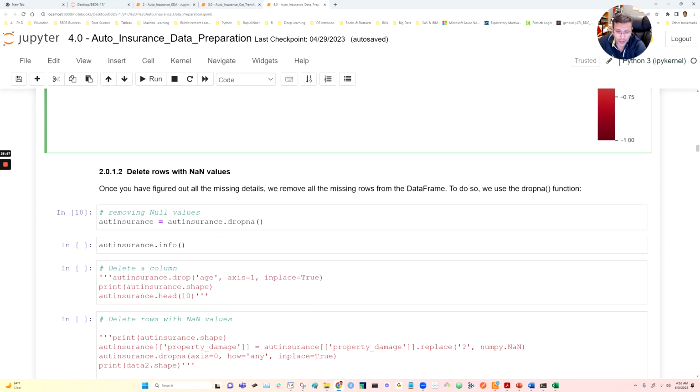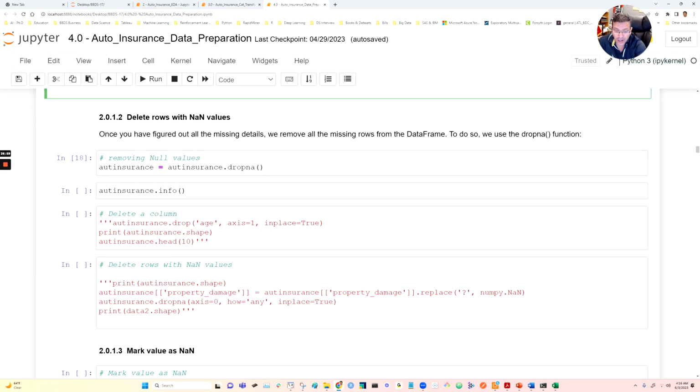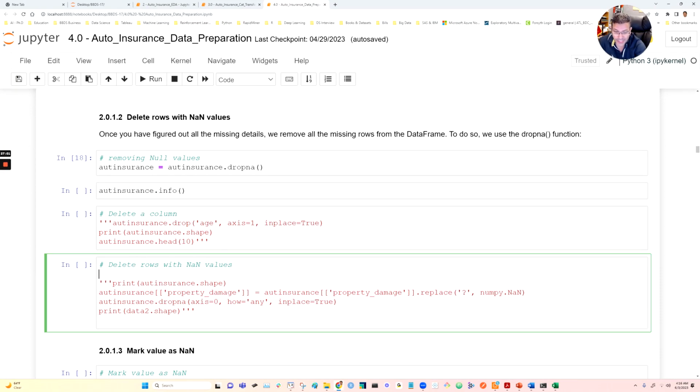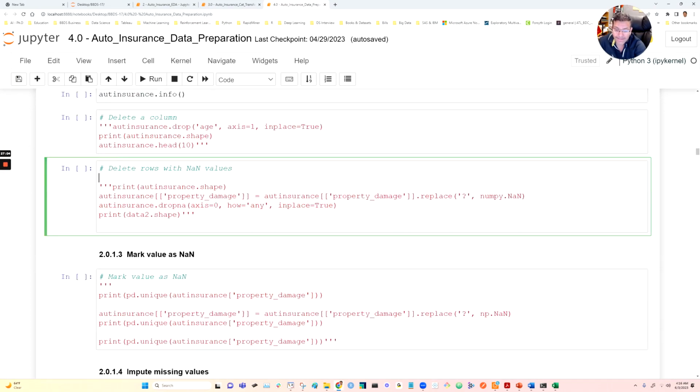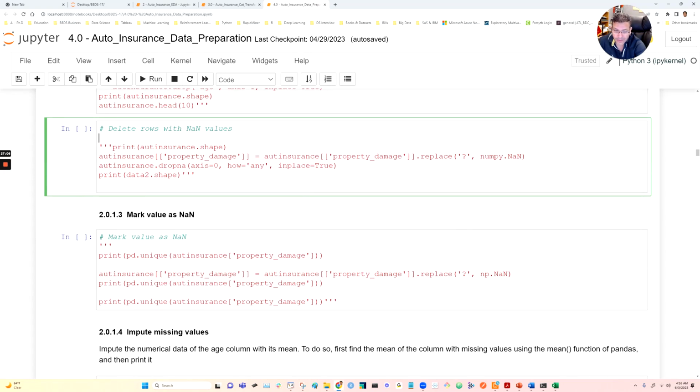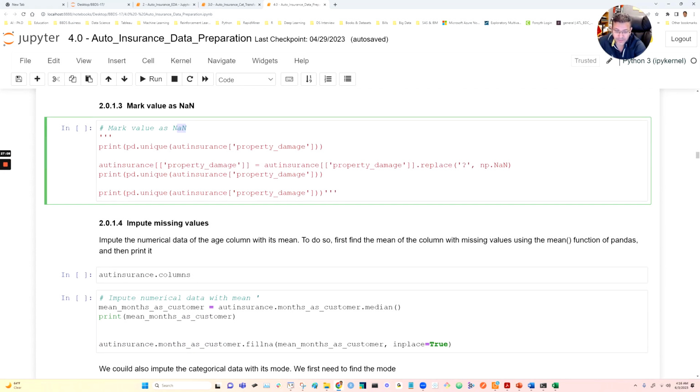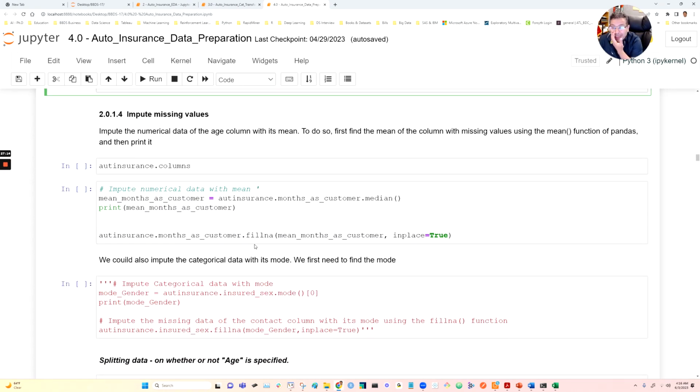If any, we could drop them. We could delete the column, we could delete the row with an NA, mark the value as none. You could impute using mean, median, and mode, and we learned about when to use mean and median and mode. Mean if there are no outliers in the column. Median if there are outliers. Mode if your column is categorical.